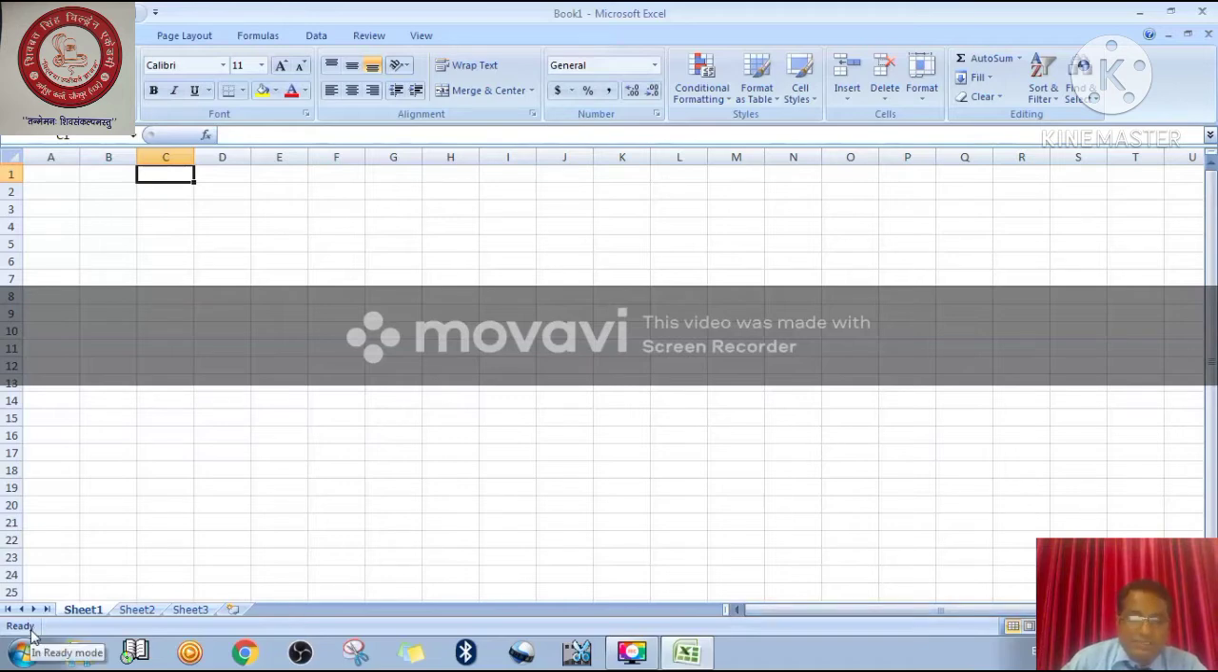Now this is where Ready is written. This is called the status bar. Whatever the count is, whatever the average is, each and everything you are able to see here, right? Now these are the buttons available here to move between your sheets. Sheet 1, sheet 2, sheet 3. By default in a workbook only 3 sheets are available.